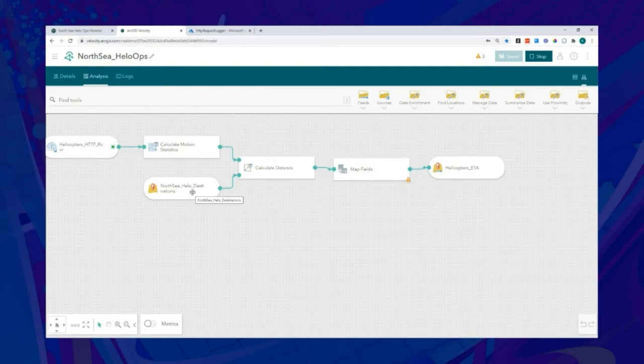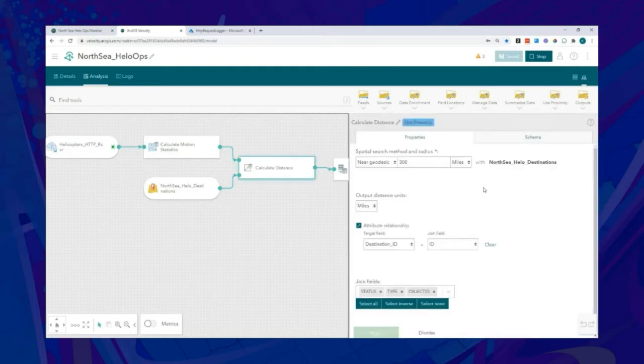Now, one of the attributes that each aircraft includes is its destination. And here I brought in an additional data source of helicopter destinations. You'll notice, first of all, that this is not a feed. This is a static data source. Every time this analytic starts up, it brings in all of the records from that static data source. In this case, it's coming from a feature layer, but it could also be drawn from an S3 bucket or an Azure blob or other static data source.